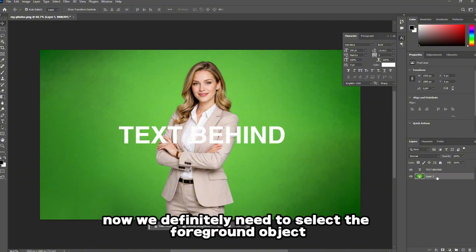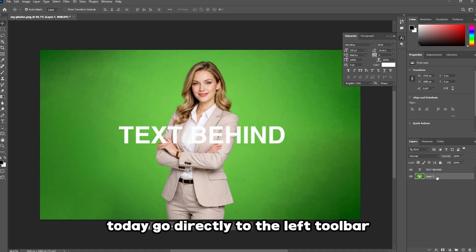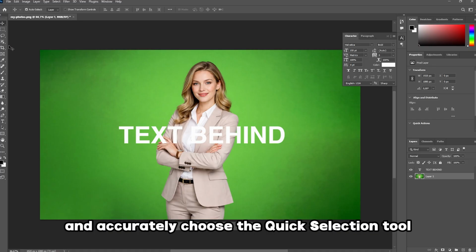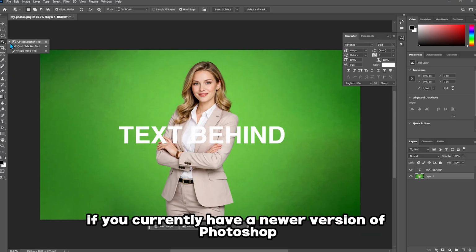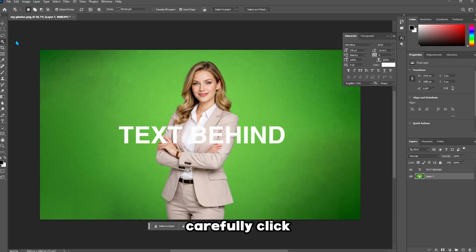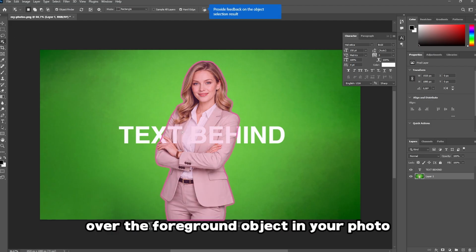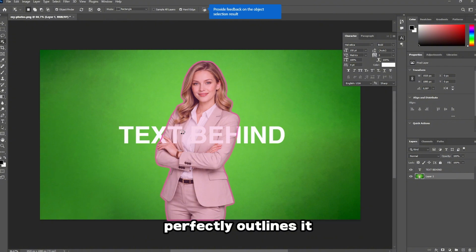Now we need to select the foreground object. Go directly to the left toolbar and choose the Quick Selection tool, or the Object Selection tool if you currently have a newer version of Photoshop. Carefully click and smoothly drag over the foreground object in your photo until the marching ants selection outlines it.